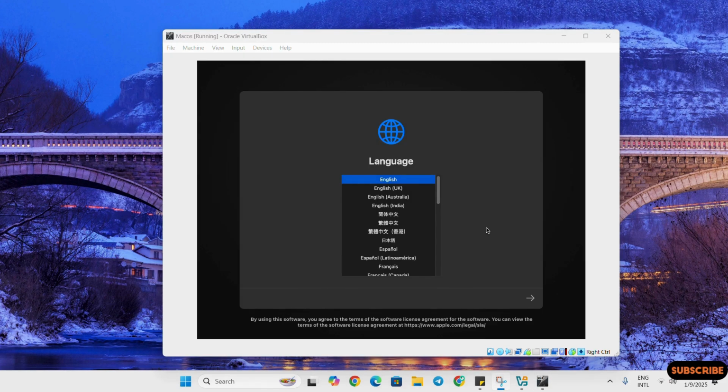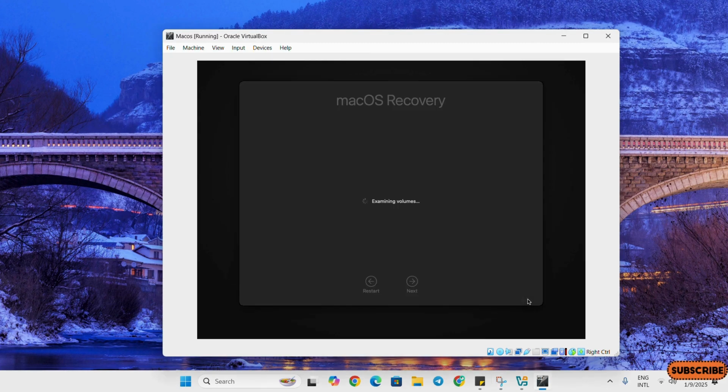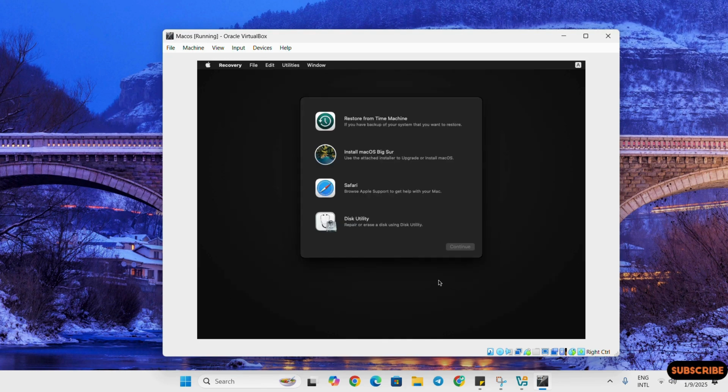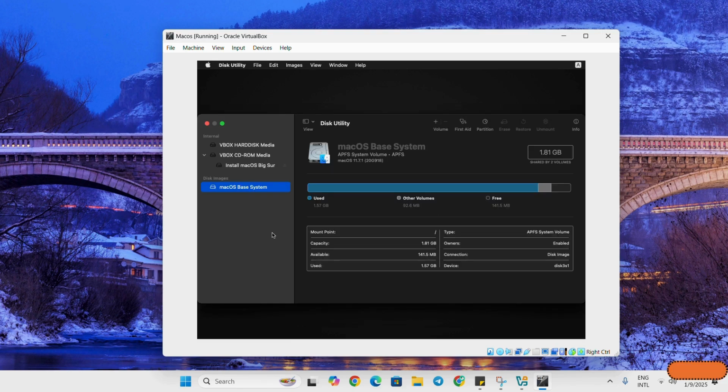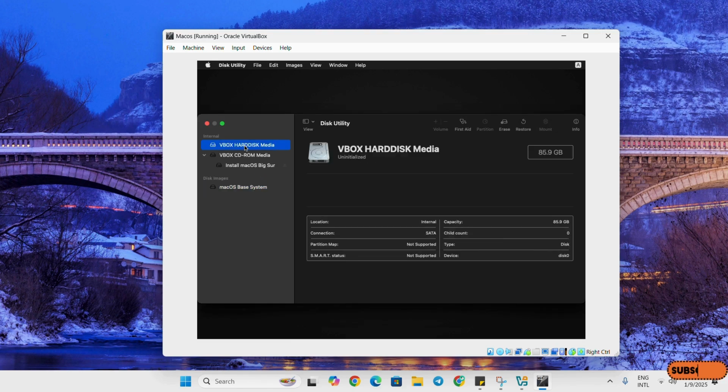We need to select the language. Now click on disk utility, continue. We need to erase the drive. Click the first option as we have given 85 GBs. So no need to worry, it will not erase your drive C, it will only erase the virtualized drive which we specified for this installation. Simply click on the first one, then click on erase.